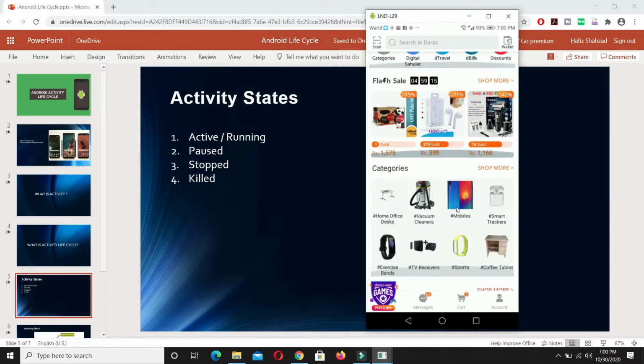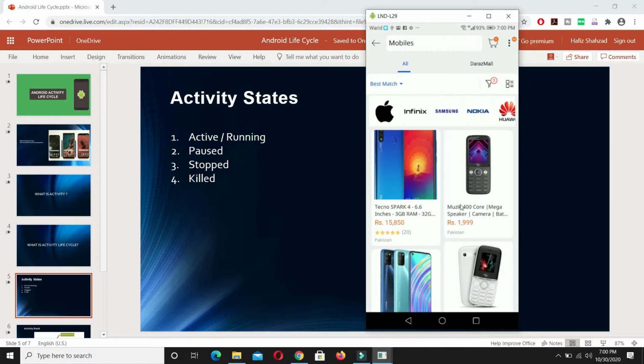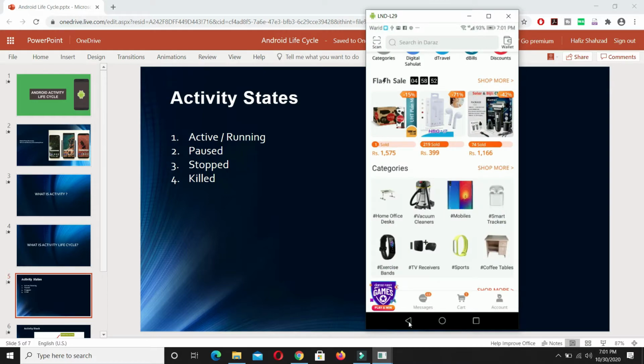When I click on any product to go to another activity, I am seeing a new activity. My previous activity is in the paused state but still present in the memory. It is not wiped off from the memory. When I go back by clicking on the back button or the mobile back button, I am seeing my activity again, and it is again in the active and running state.